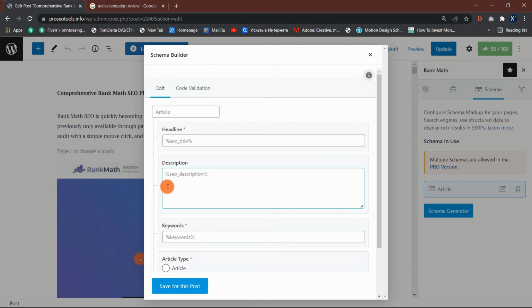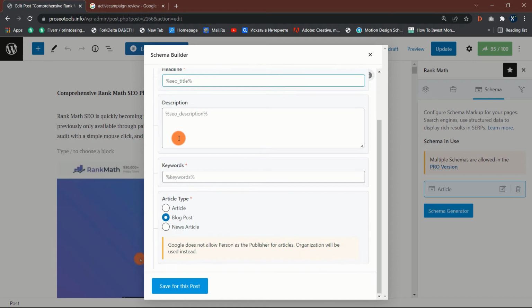For articles in which you are reviewing a product or writing about a recipe, for example, it is recommended to select both the product and recipe schema types. Alternatively, you can develop a sophisticated custom schema on your own.